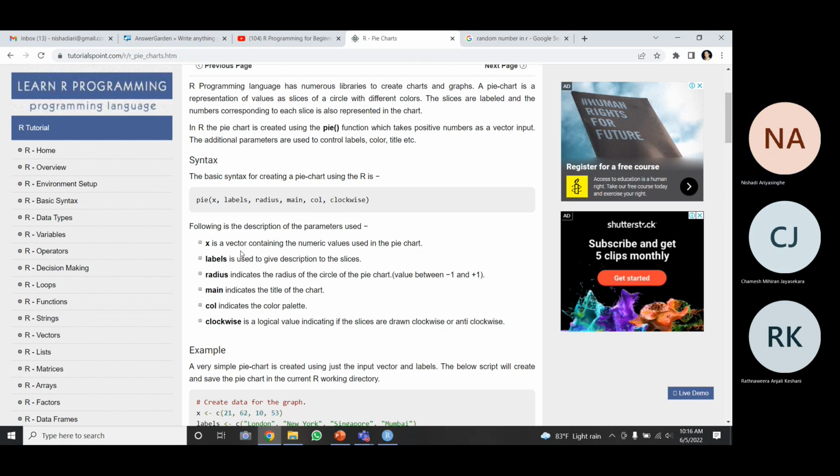Sorry. So here you can see the description. X is the vector, or X is the data set, the numerical values that you are using to include in your chart. Labels are to describe the slices or the sections of the pie chart. Radius means the radius of the circle of the pie, right? So the values will be between -1 to +1.